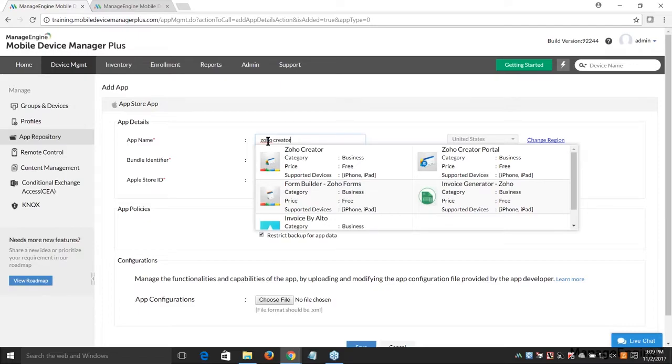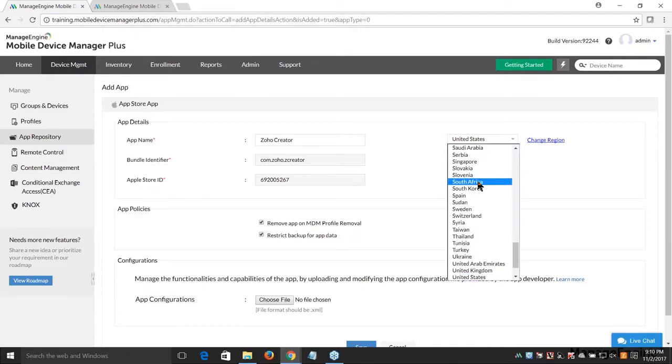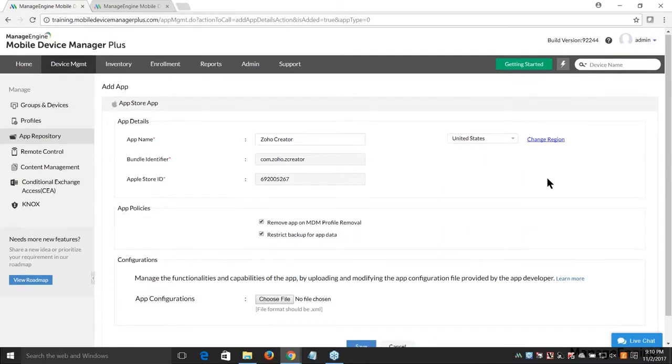As you can see, MDM contacts the App Store to get details regarding this particular app. In order to facilitate this, you need to whitelist App Store on your corporate firewall. Click on the app, and the bundle identifier and the Apple Store ID are automatically filled. If you're not based out of the United States, you can choose to change the region by clicking on the Change Region option over here and selecting the region to which you belong.